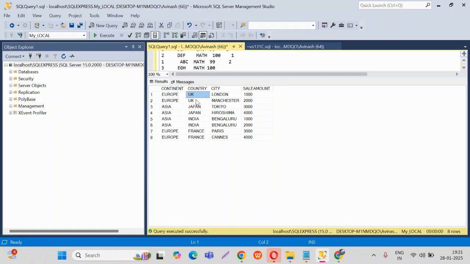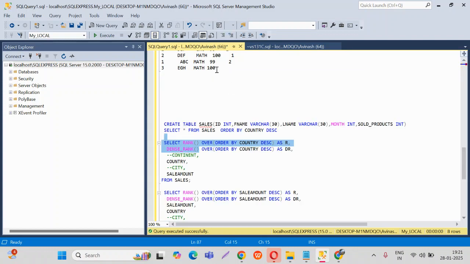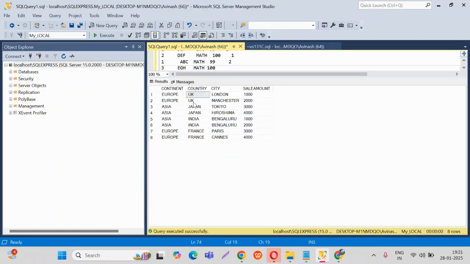How does the ranking function work? Since UK has the same value, just think of it like 1000 and 1000, which are equal. When there is duplicate data, you consider the above data also. For example, if one person got 100 marks and another person also got 100, then the rank is shared between the two people. That is 1 and 1 for the two people.